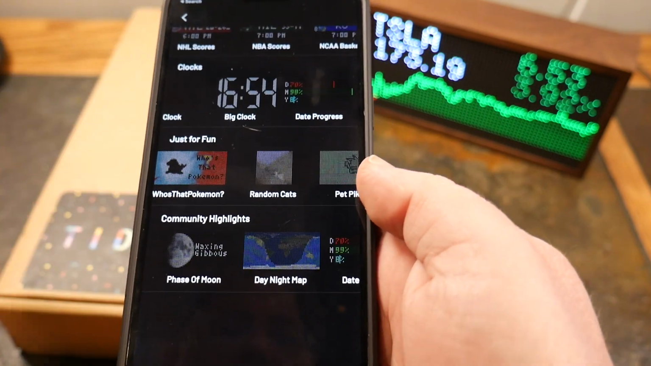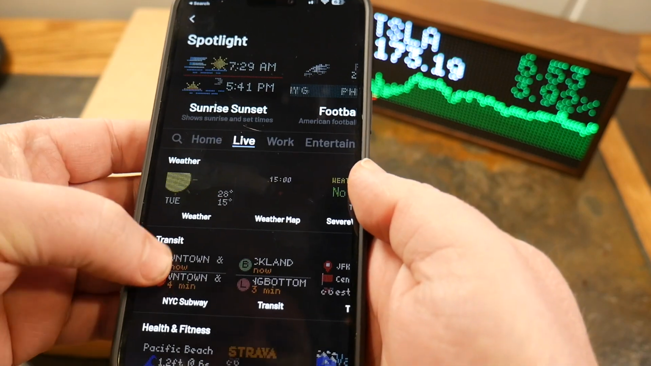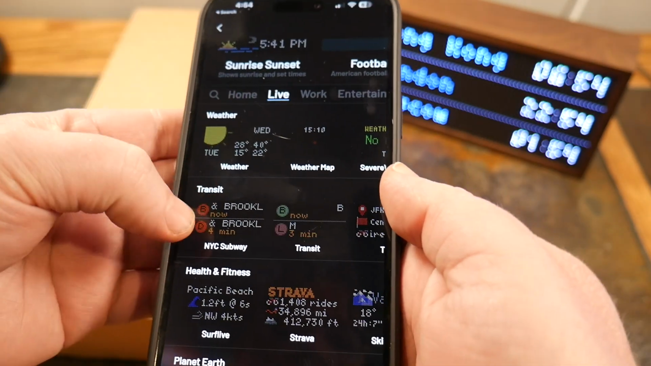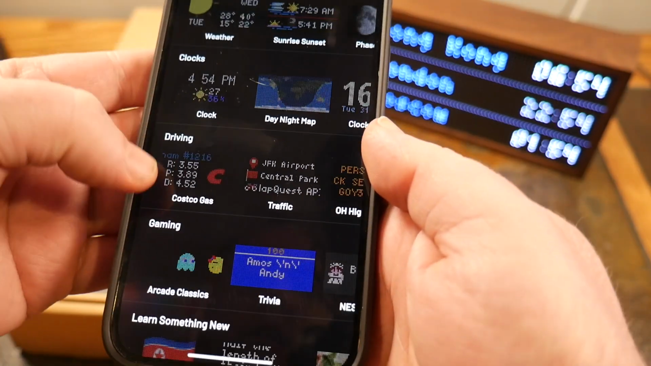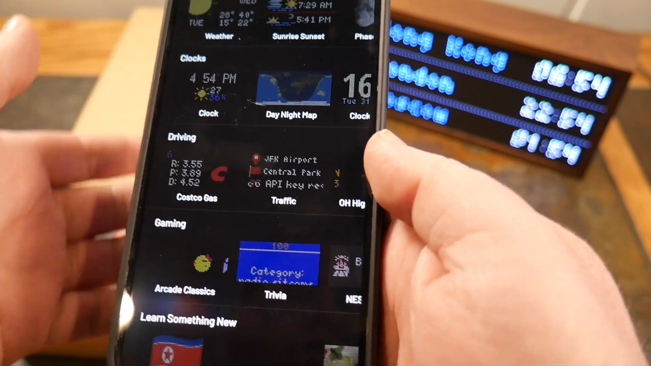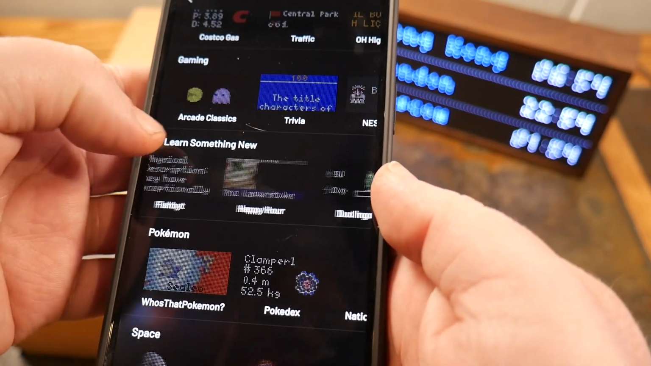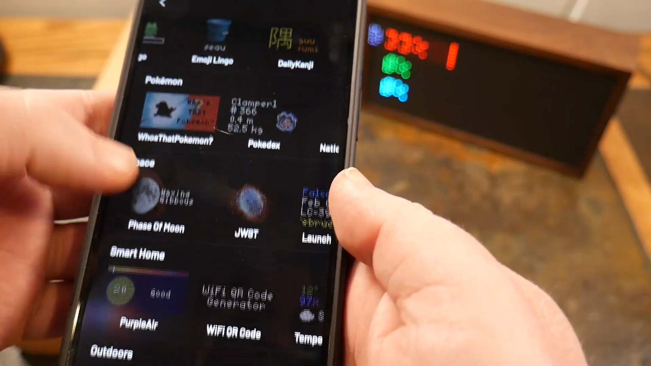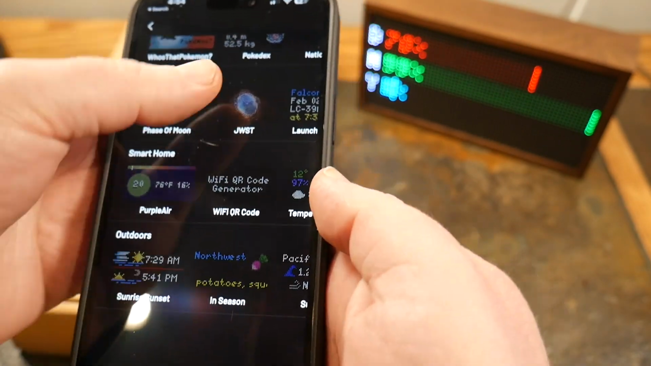Then we've got community highlights. This is just under home, guys. If I can go live, then we get, again, transit. If you live in a big city and you want to know transit schedules, health and fitness, planet Earth, again, clocks, drive times, so if traffic's bad, learn something new, just little random factoids, happy hour, Duolingo, what is all this? Just tons, and these are just continuously being updated.